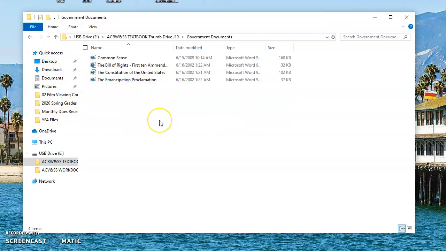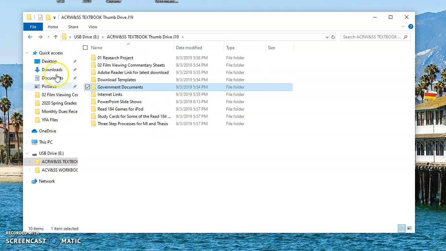And there's some government documents. We have 4 themes in this course, and one of those themes is government and politics. So I put some government documents in here that would be useful. Common Sense by Thomas Paine, the Bill of Rights and the first 10 amendments, the Constitution of the United States, and the Emancipation Proclamation. So you don't have to go out on the internet and search for those. You have them right on the flash drive if you want to refer to them.